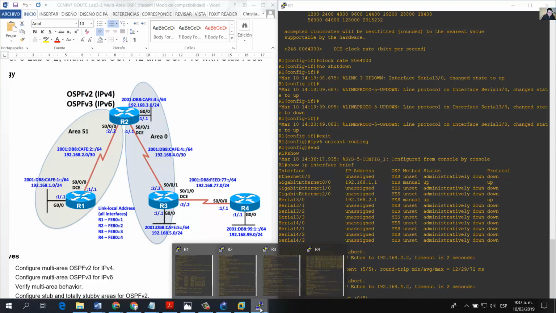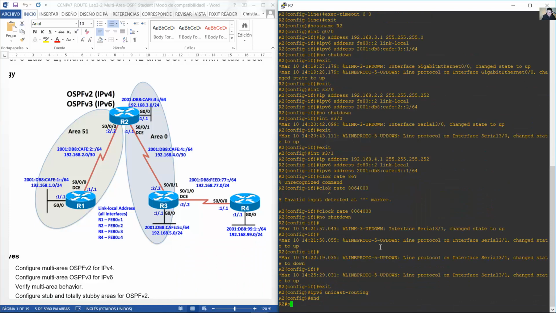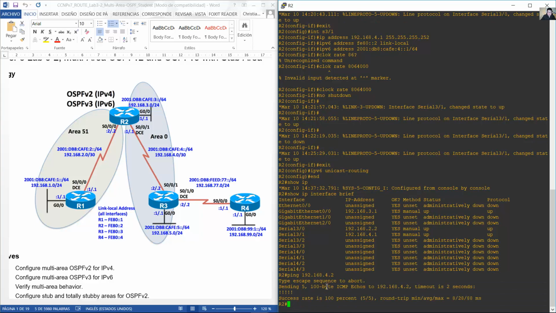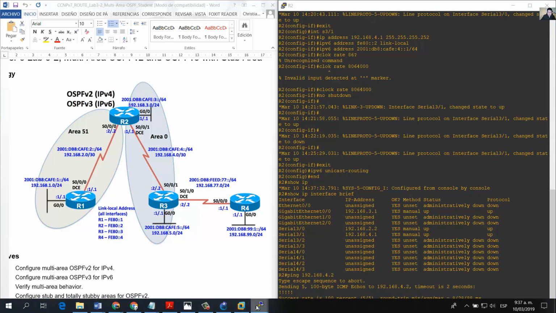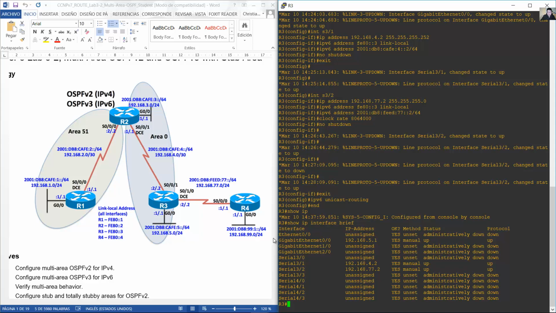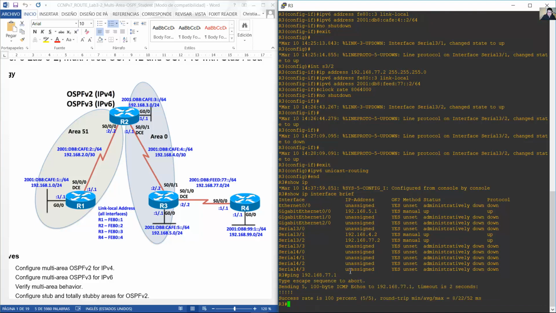Okay, go to R2 and show ip interface brief. Gigabit 0/0, serial 0, and serial 1. Ping to R3 serial 1. Success. Go to R3. Show ip interface brief. Gigabit 0/0, serial 1 and serial 2. Ping to R4, 7.7.1. Success.